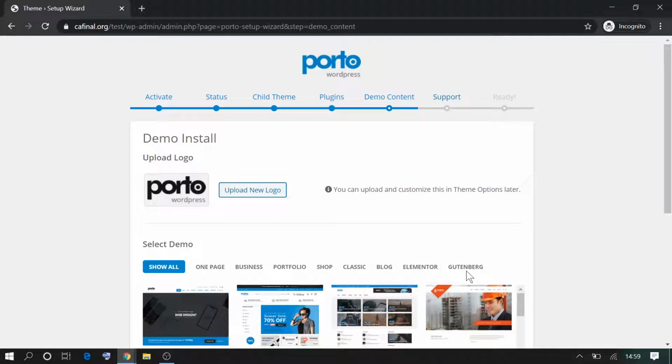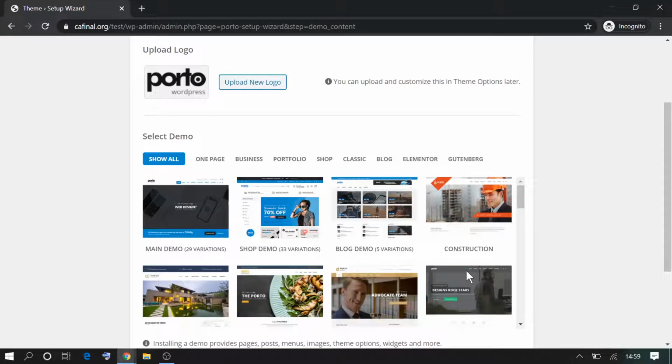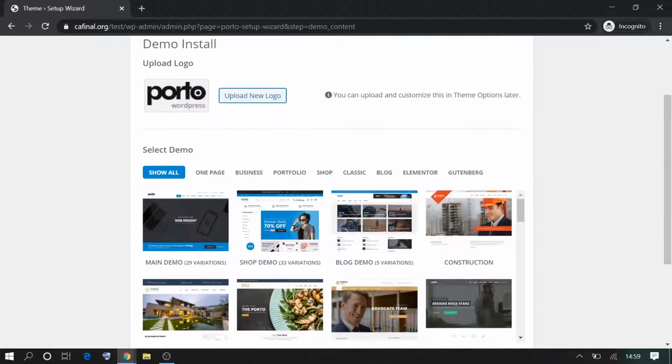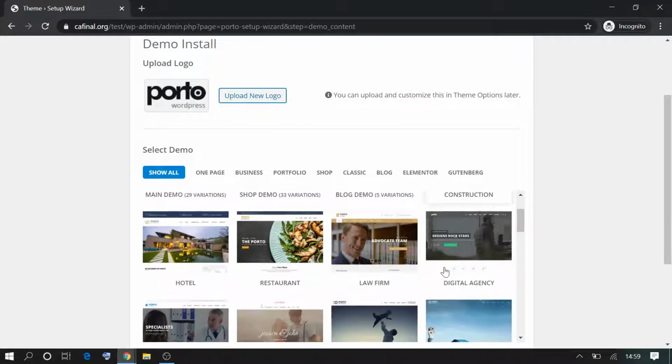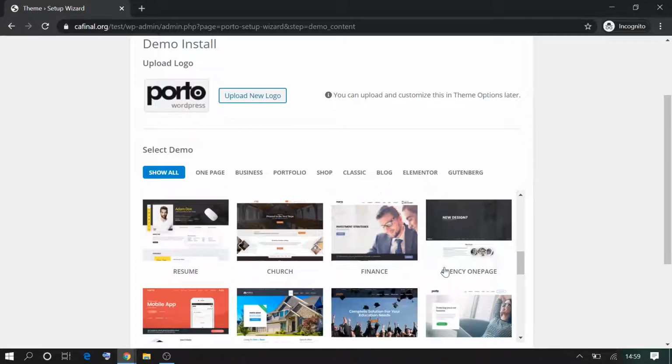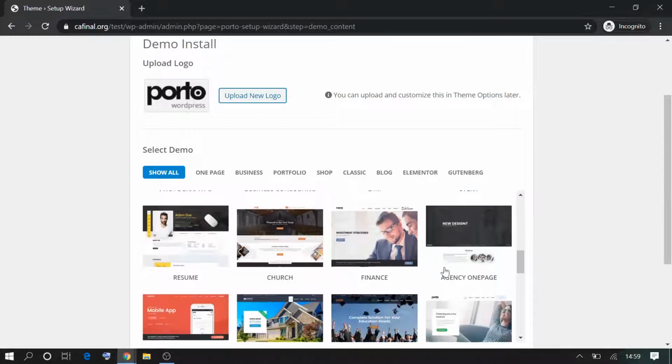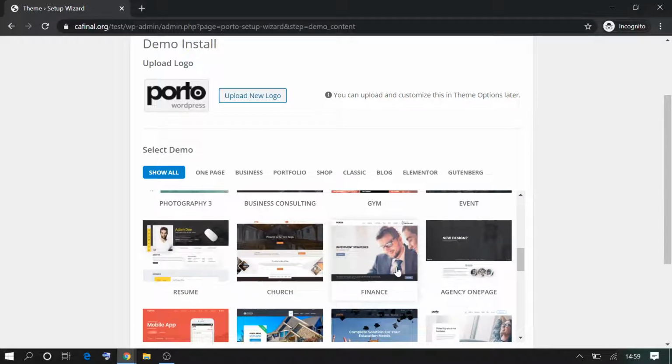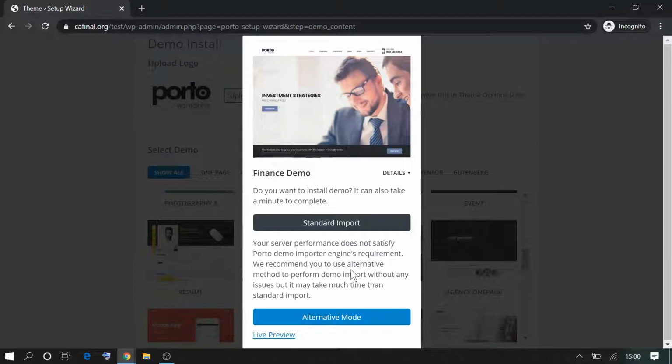Next, the best thing about this entire Porto theme is that you can just import demo content. Since we are looking forward to creating a business website, I can simply import one of the business themes which is there. So let's just pick the finance theme, and let's select this theme. And do you want to install the demo content? Okay, so this is one of the best ways of creating a website easily, where you don't have to do a lot of hard work.